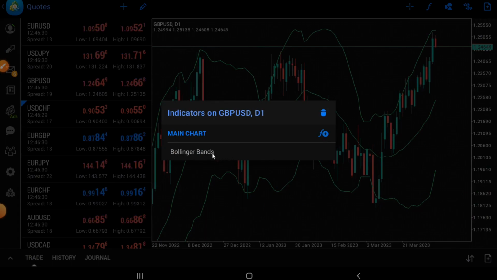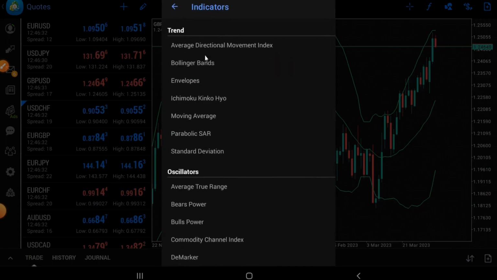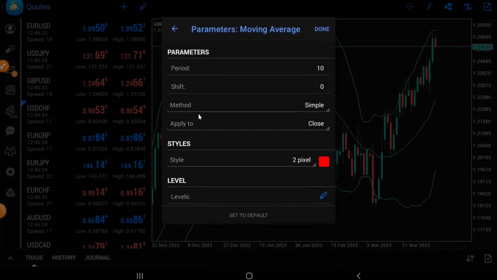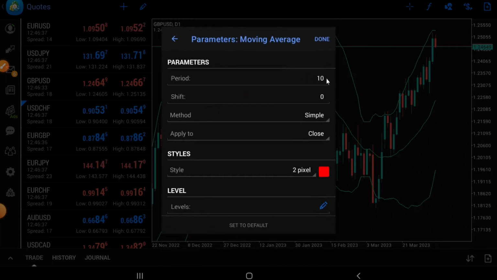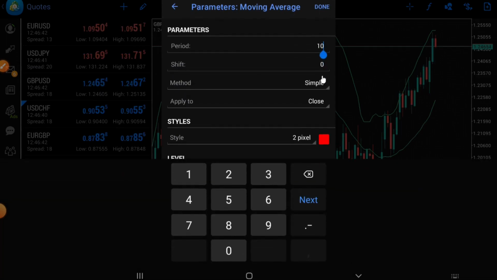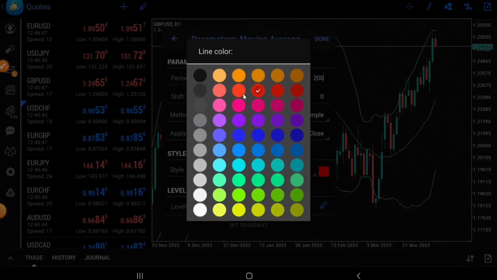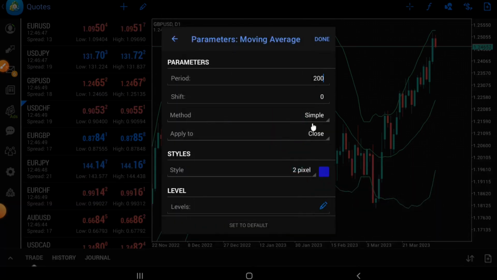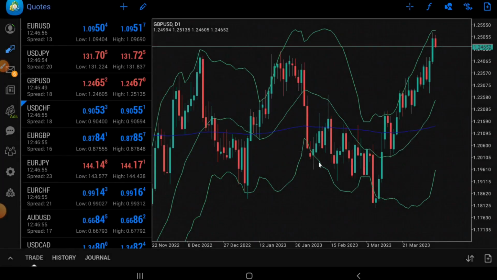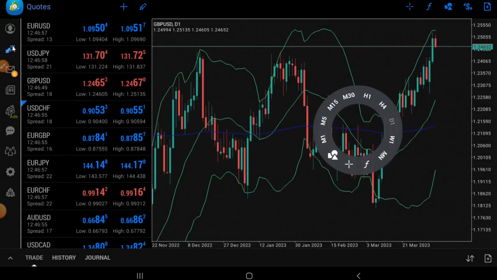Let's say you want to use moving average. So you click here, you add your moving average. Maybe you want to add 10, or you want to add 20 moving average. Let's say you want to add 200 moving average, and our color is, let's say, blue. Then maybe you want to add exponential, not simple. Then you click on done. As you can see, this is the moving average right here in the middle of the Bollinger Band. See, that's the moving average.